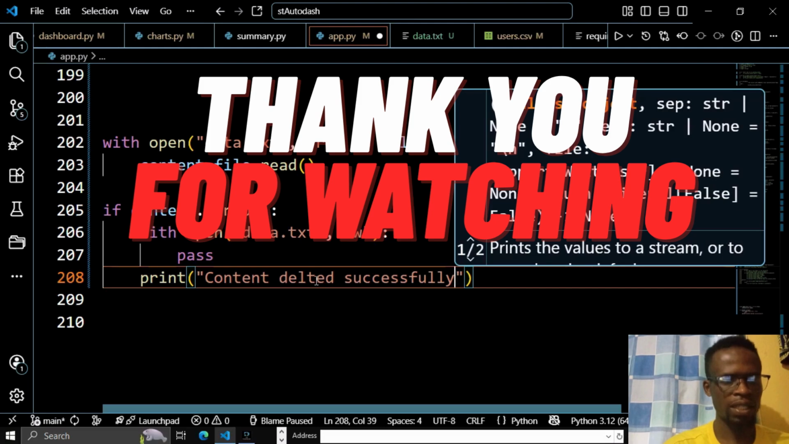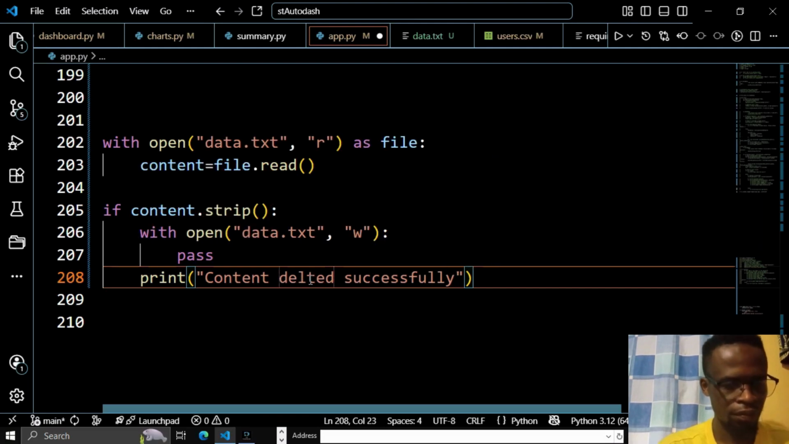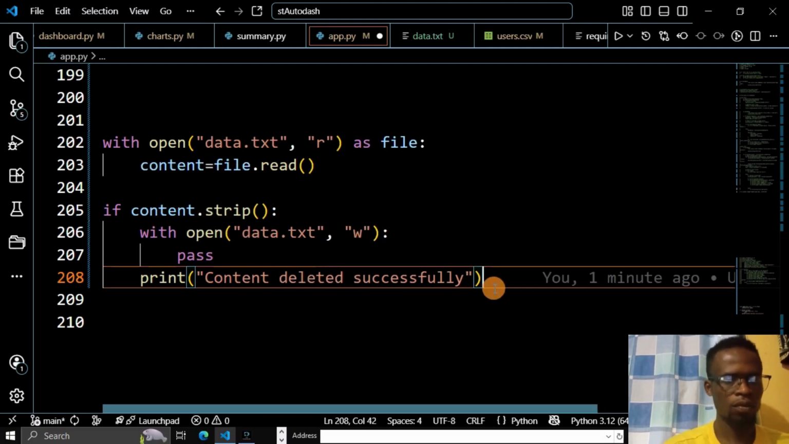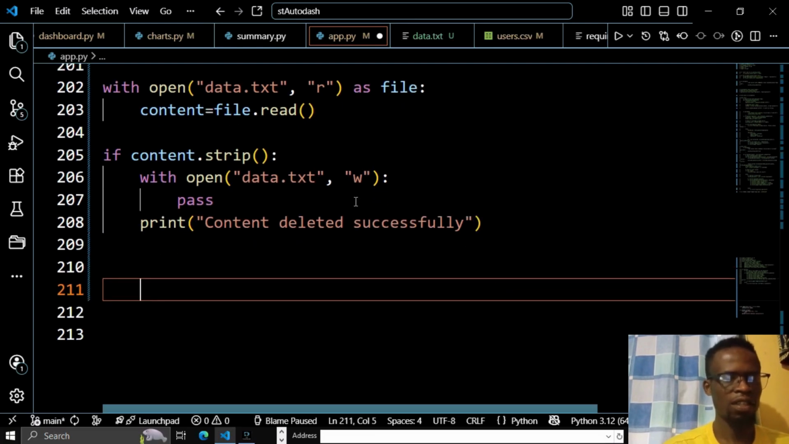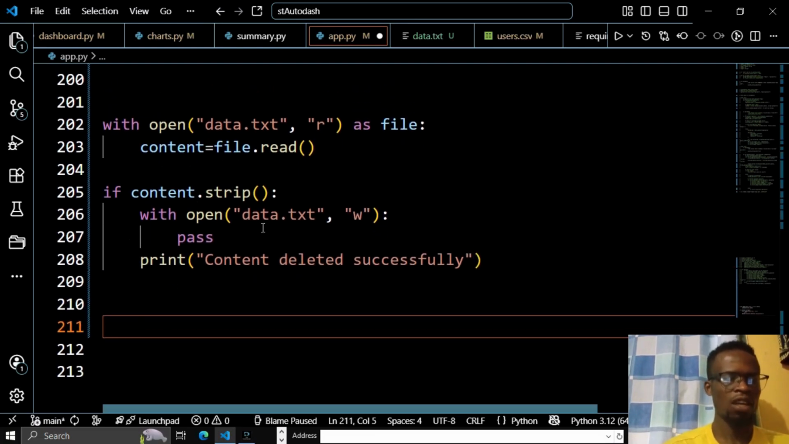All right, so content deleted successfully. So here what we are saying is that we've opened data.txt, which is our txt file, and you said in write mode. And this one will help us to be able to clear whatever is in the file. You see, we are not storing anything, we're not writing anything, we just open it, then we run this. And when we run this, it automatically clears everything that is in the file.